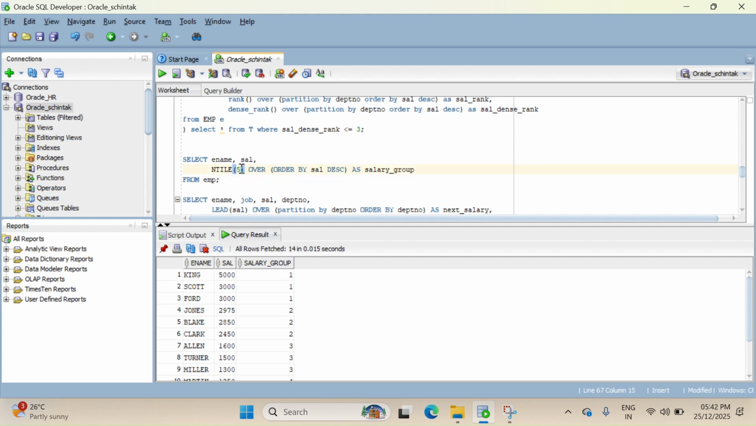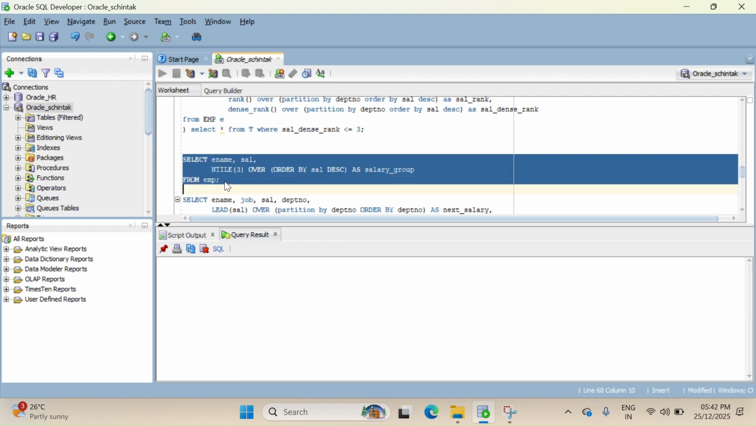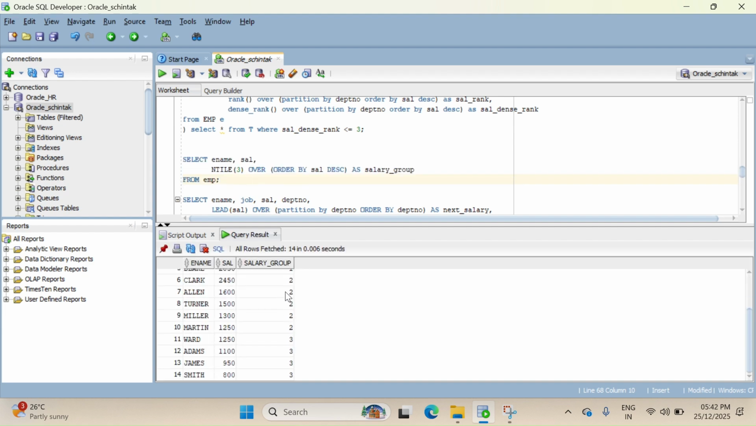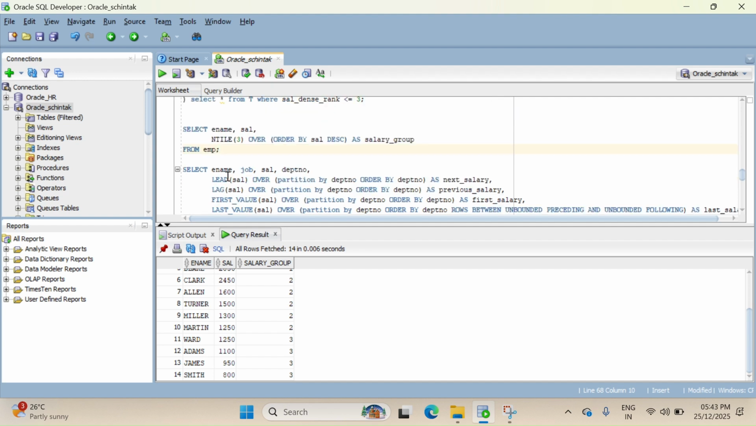Okay, whatever value you have given, if you give 3, it will classify into 3. You can see here 1, next 2, next 3. Okay, this is about ntile. And apart from that, we have some other functions also.